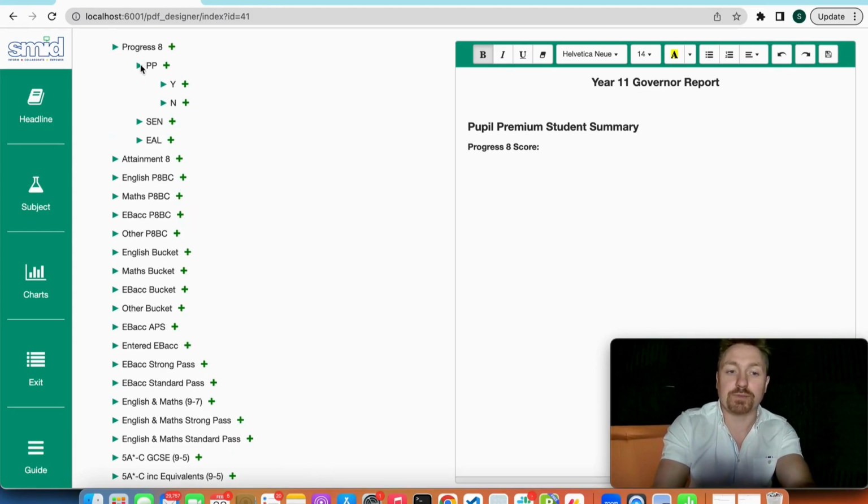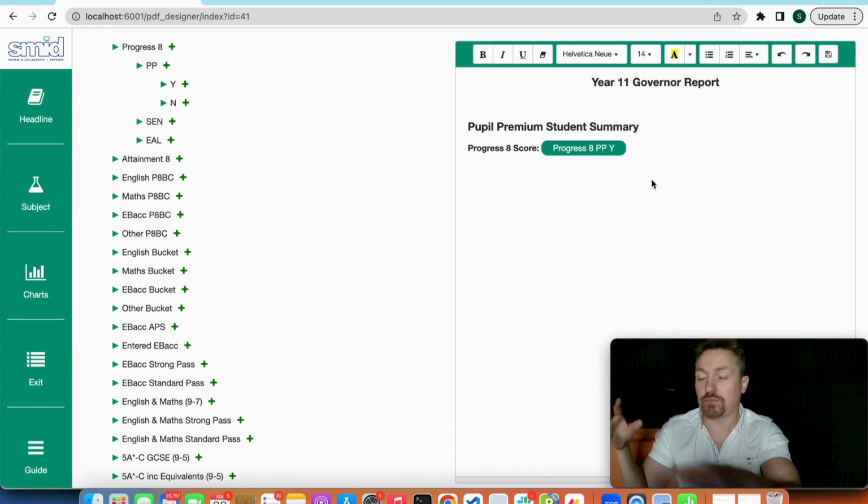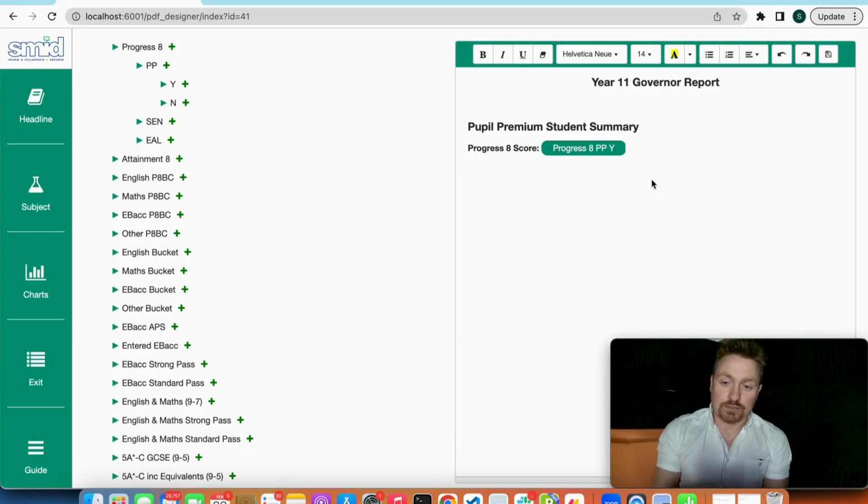I'm then going to drop down the PP option, and I've got that yes option there, and I'm going to click plus on that. What that means is it's going to add in Progress 8 PP with a Y value. So when it makes the report, let's say I do it in the spring data, it's going to go through and say, okay, from this data, who are the pupil premium students, what's their average Progress 8 score, and it's going to put that figure in there. If I select some autumn data, I'll do it again. It's not specific to a data capture; you apply that once you've got your report fully created.